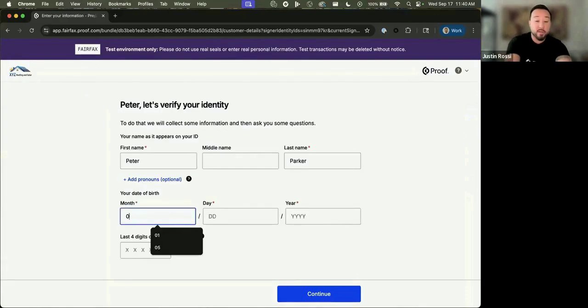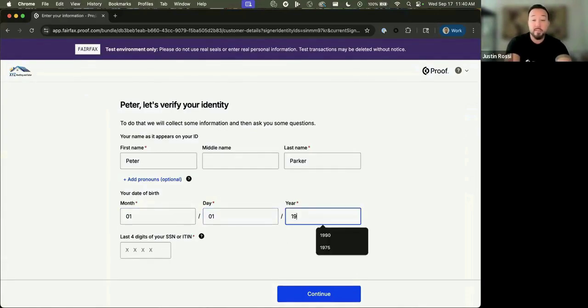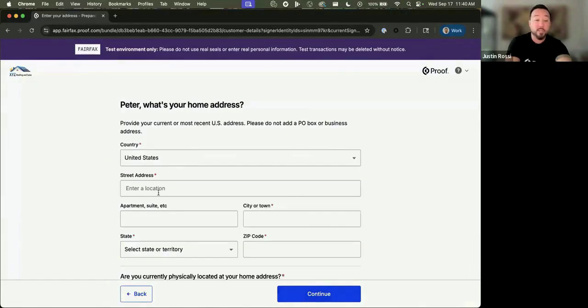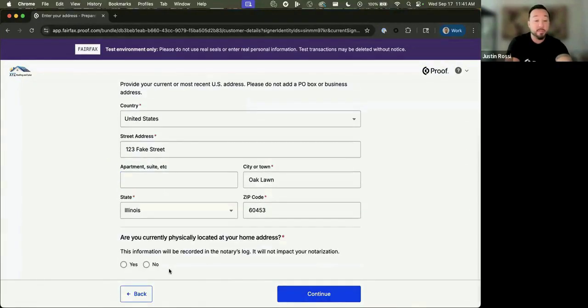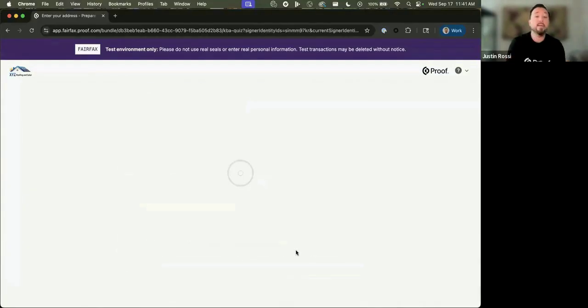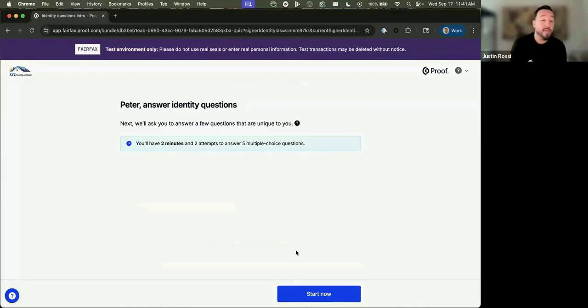Now, as part of the online notarization process, they do have to provide some basic information about themselves so that we can generate knowledge-based questions. Now, this is a requirement for online notarization. And so we'll gather some, again, basic information like their address, date of birth, and then they'll be able to go through the KBA process.